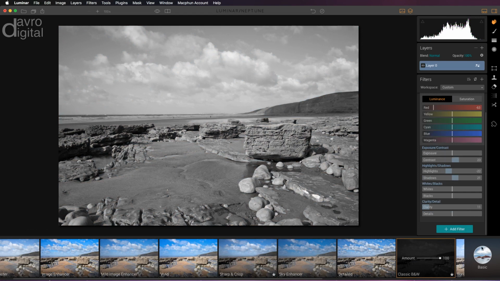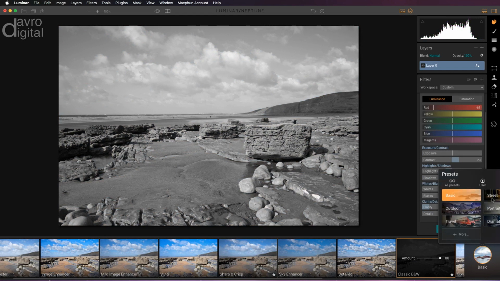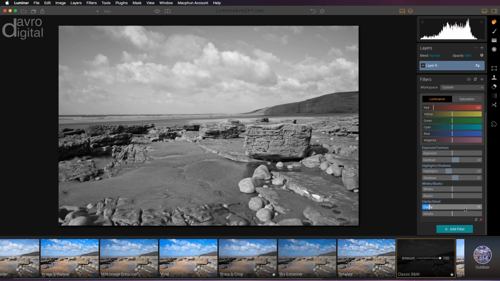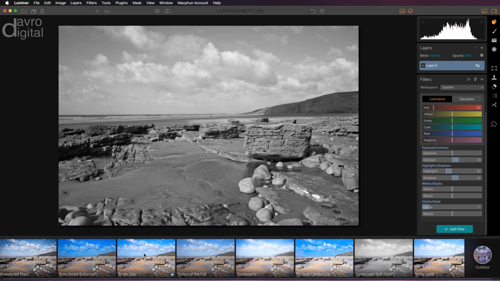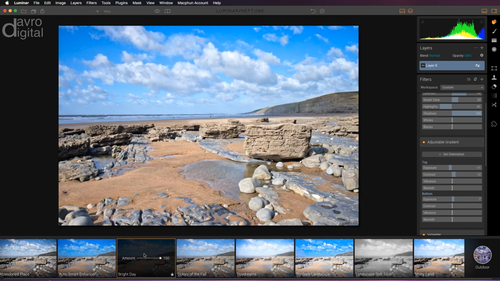Now, some of the other presets, if you come over to where it says basic, click on this, you've also got street, portrait, dramatic, travel, outdoor. Let's take a look at outdoor. So I'm going to click on that. You'll notice the way they've changed. Select one from the thumbnail that could work with your image, for example, this one.